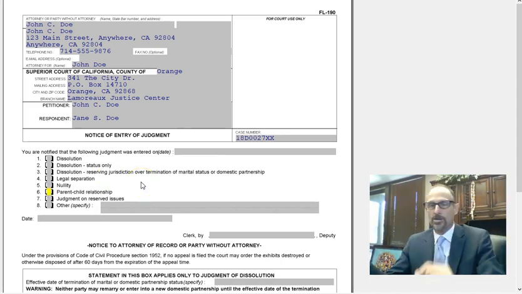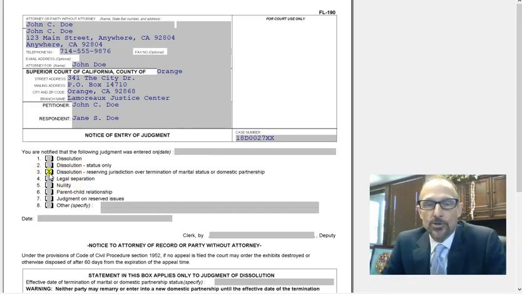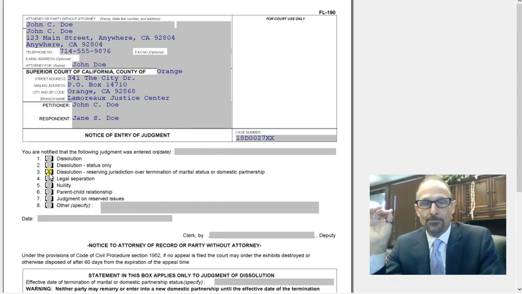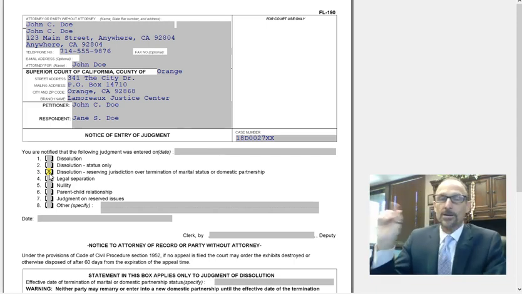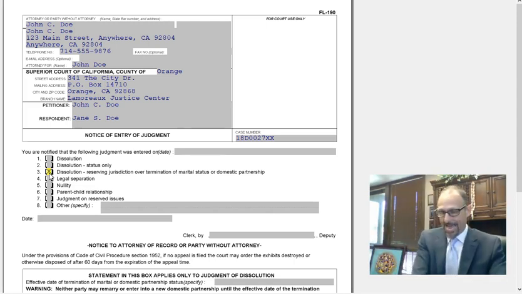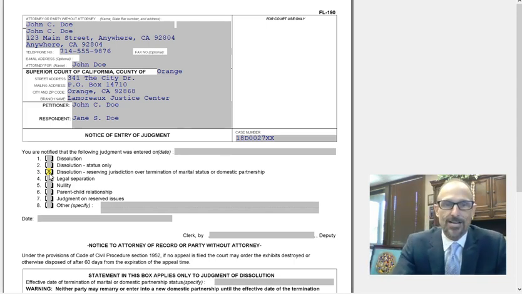Oh, I beg your pardon. Let's go back to number 3. Number 3 says dissolution, reserving judgment over termination of marital status or domestic partnership. Okay, so you're only going to mark number 3 if you are doing the opposite of a status-only judgment and you're getting a judgment on property issues and other issues, but not the status of your marriage. Now, if you have no idea what I'm talking about, that's okay. That means that's not what you're doing. So you're not going to mark 3.